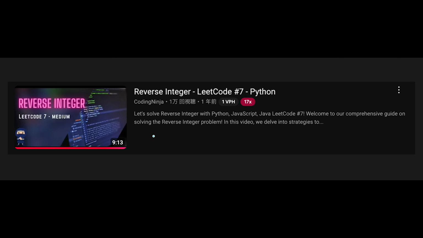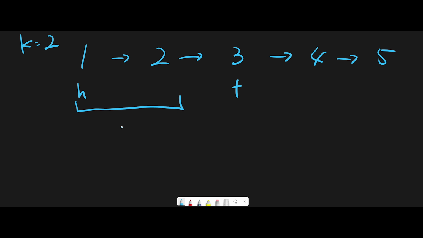By the way, if you don't know how to reverse a linked list, check this video, reverse integer. This is an algorithm you should know for linked list problems. I put the link in the description below, so you can check later. Okay, let's go back to the main topic.